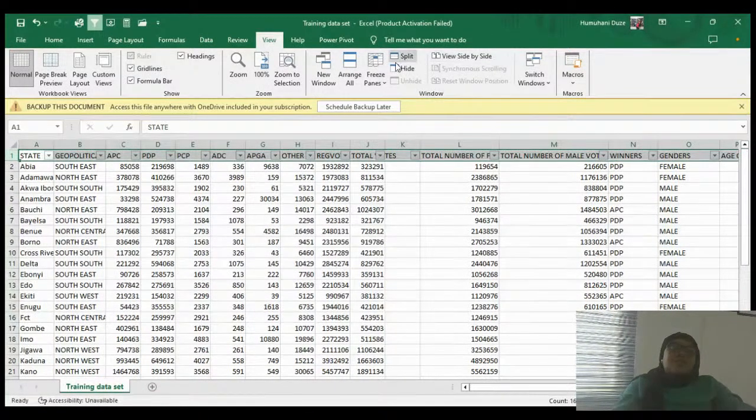If you want, you can freeze the first column on this side, first top row, first column. If it's the state you want to freeze, you freeze it. If you want to freeze half of the page, you can do that.